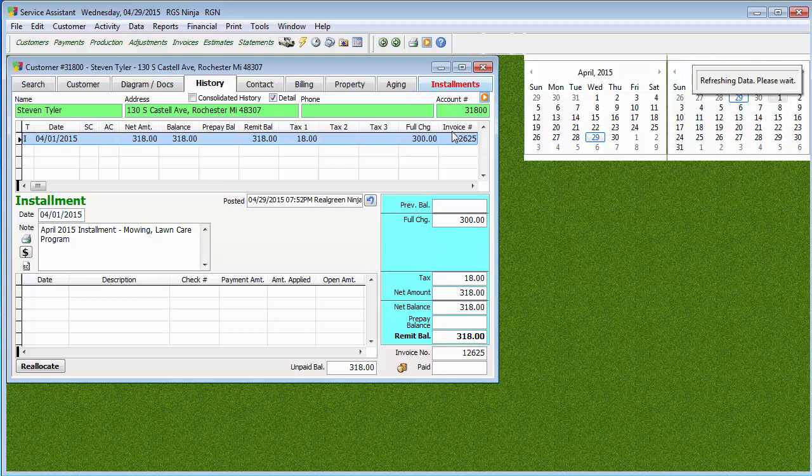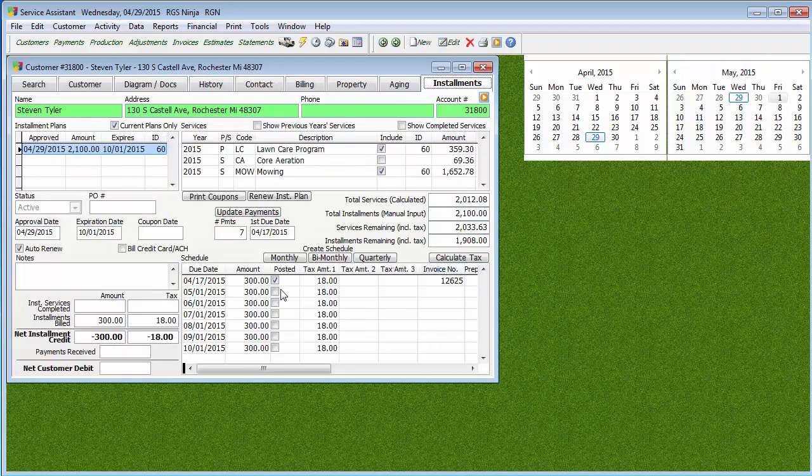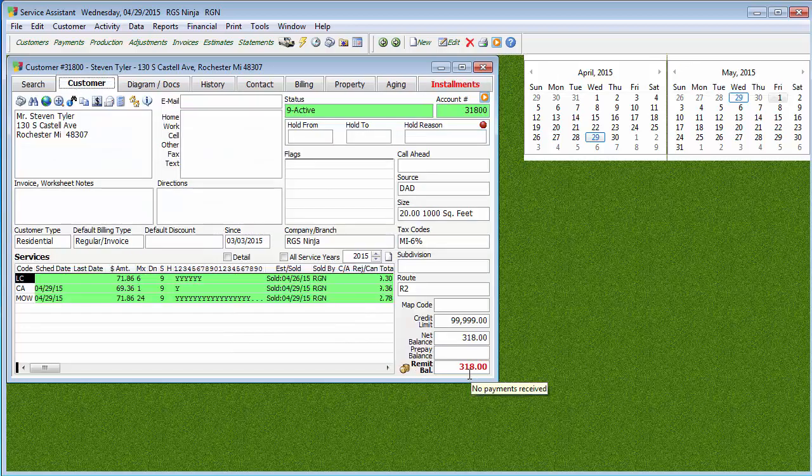All right. So go back to installments here. Now, that has been posted. The customer owes us $318. So if you take a look here, $318. We haven't posted any services. So again, the customer owes us the money because the service hasn't been charged, or the installment charge went through. All right, posted it manually.